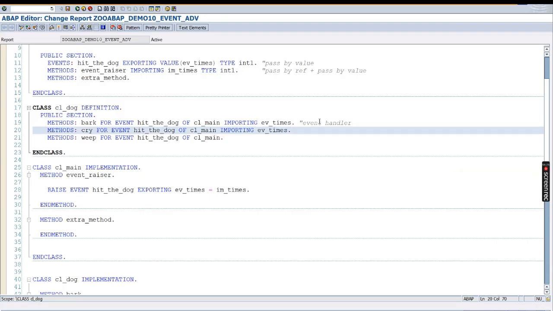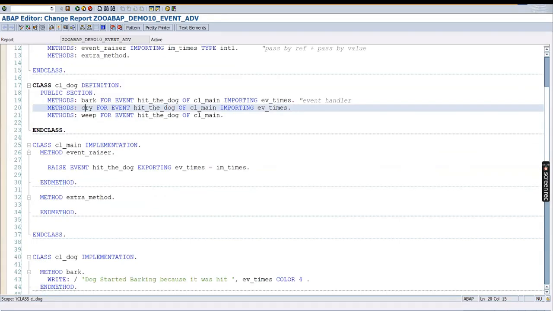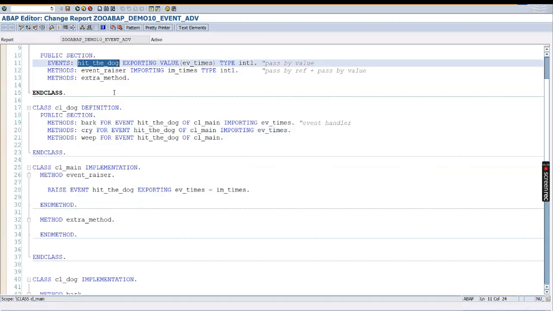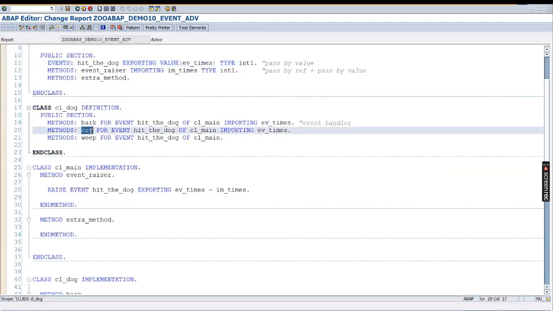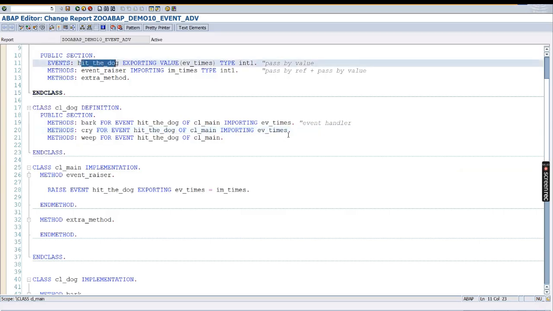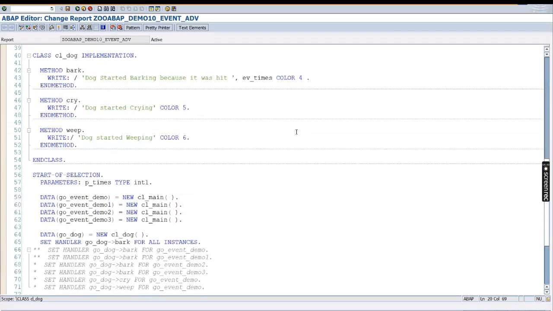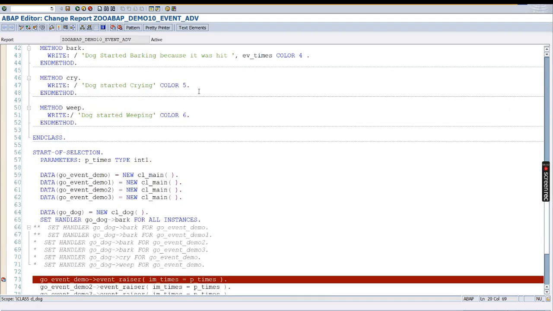are you calling only bark? No, see, I'm not using this EV_TIMES. That's the only thing. Otherwise, this cry is registered with the hit the dog, right? Okay. So if you want to use this particular importing parameter, you can use it in this way. So here you can put it and it will start printing here also.